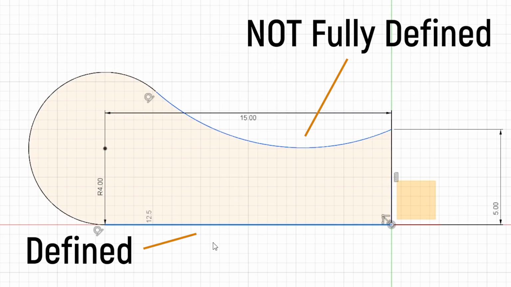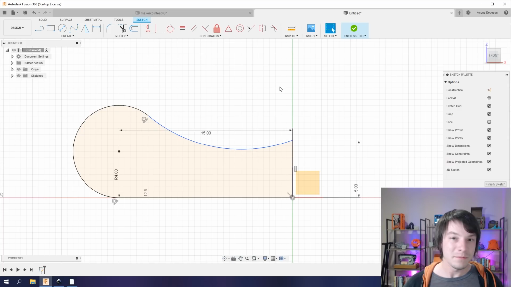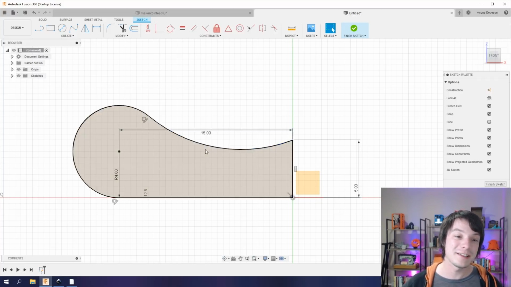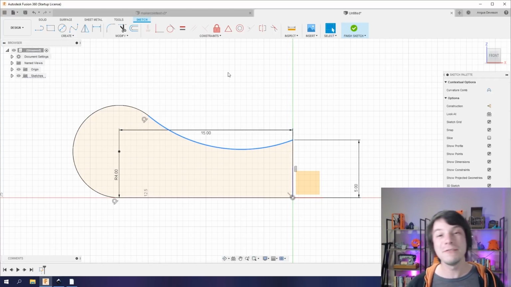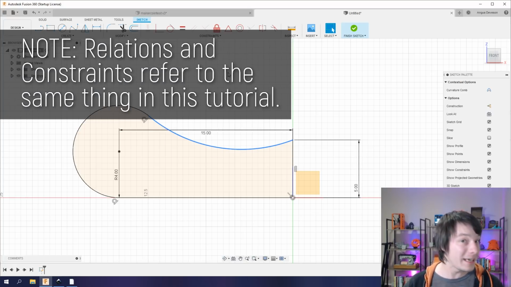I can't move this bottom line around, but this arc here, look at that, I can move it around. It's not fully defined, but we need to stop and think how this is going to look when it's revolved and how I want this arc to be defined. I don't want to actually add a dimension to this. I actually want to add what's known as a relation to it.